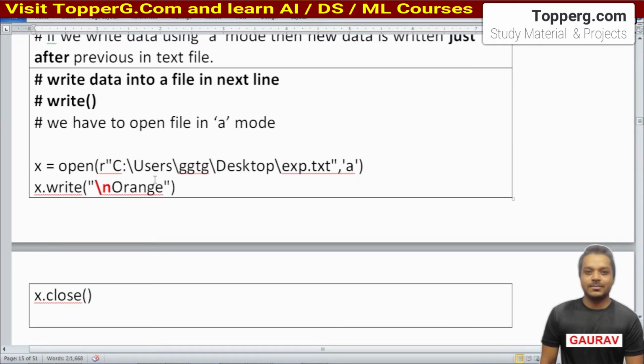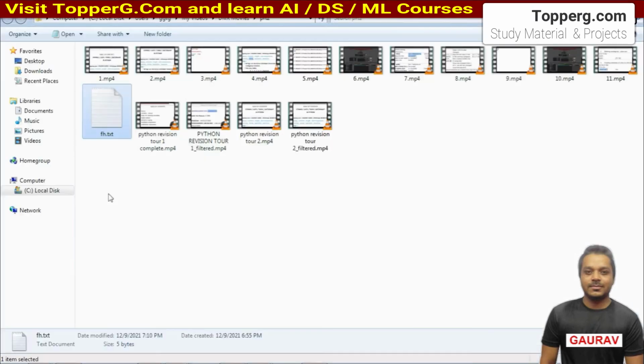Now there is a question: how can we write the data into a file in the next line? We just have to use append mode, and we have to use this backslash n. It is an escape sequence for placing enter. So let's do it.